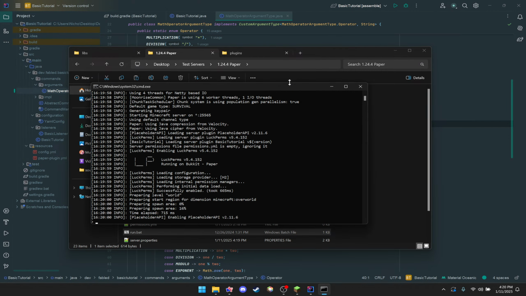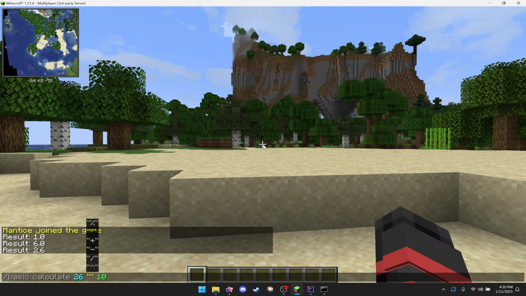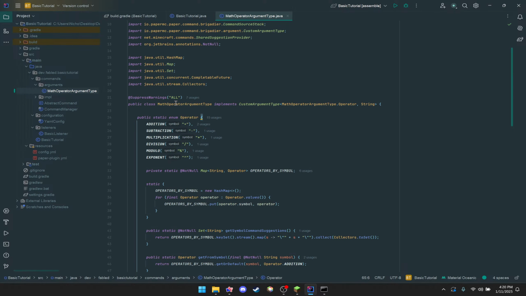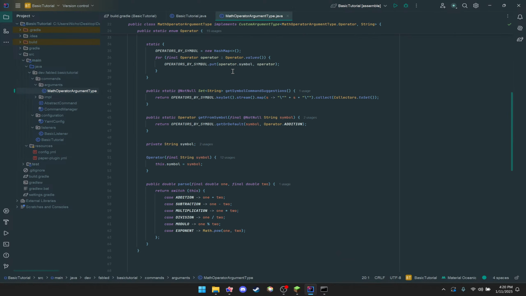Yeah, there we go. Oh, not you. There we go. So yeah, you can see it automatically suggests whichever one we want to type in. Subtraction, boom, 16. There we go. And we didn't actually use anything except for this enum to make this work, because the actual argument type we were making didn't work. So here you go. Good way to make enums.